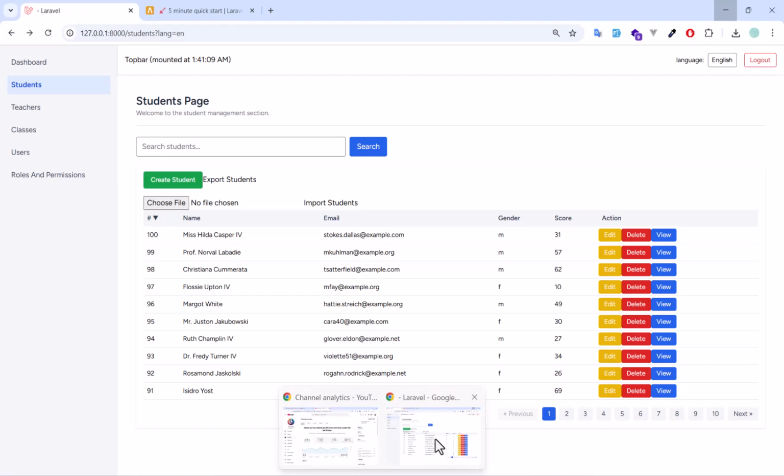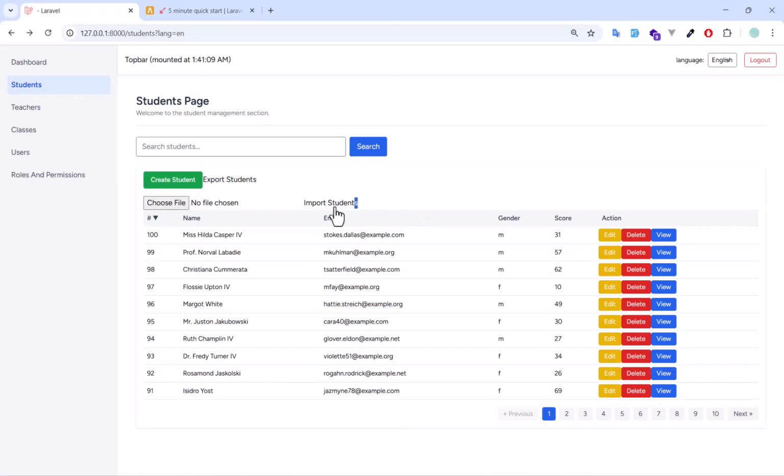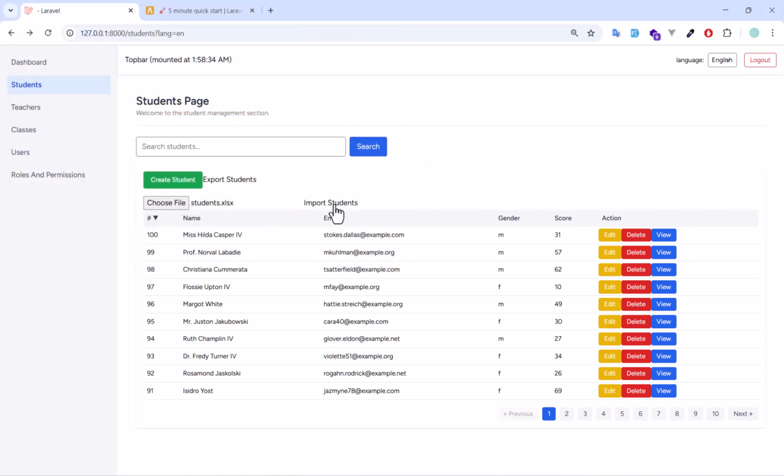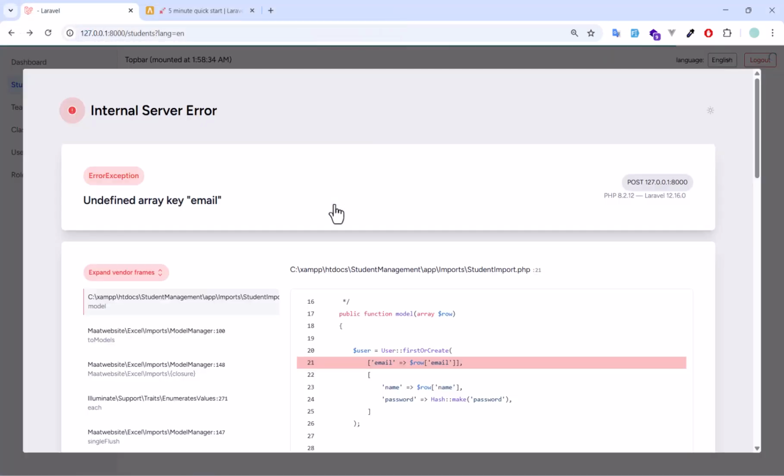Let's go to our project. Now we have our form in here. Now let's upload a file. So let's click choose file and select our file in here. Then click import students. We got this error: undefined array key email.